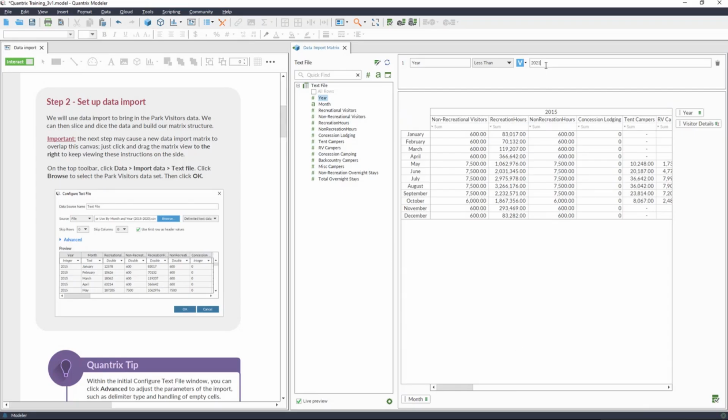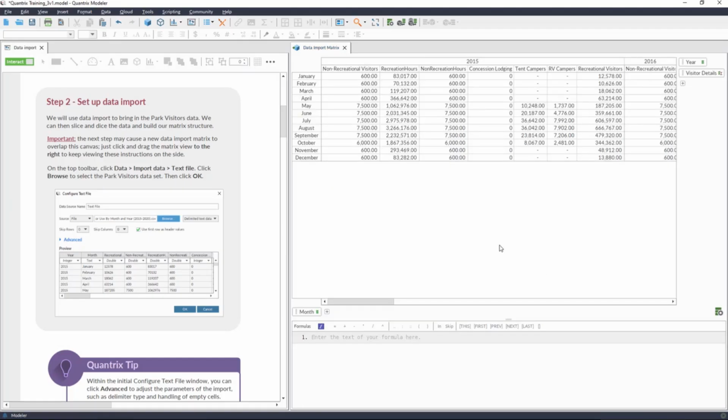Hopefully you've been able to see how powerful this feature can be and how quickly you can transform a 2D data set into a multidimensional model.